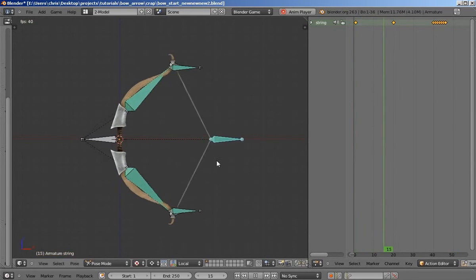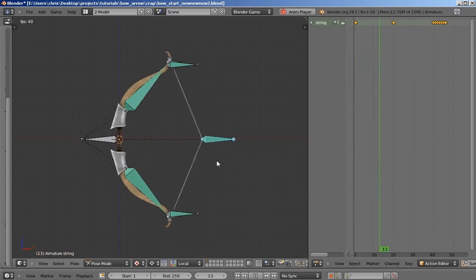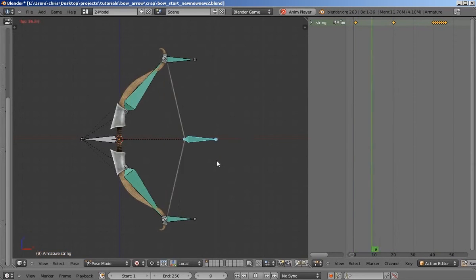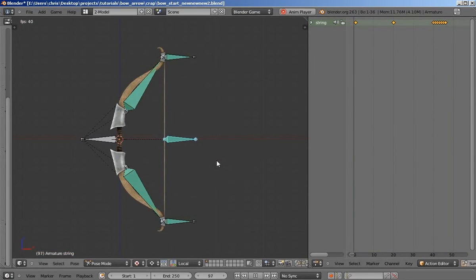Let's see how it looks. Pyong! Looks good. That's all there is to it.